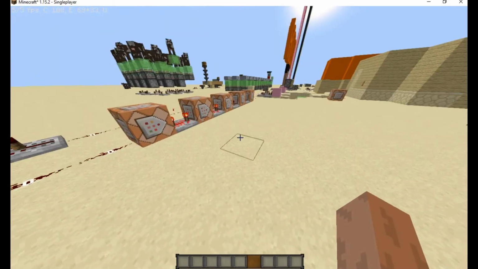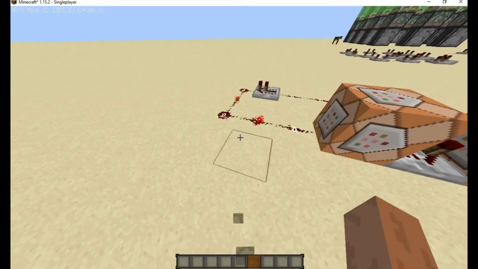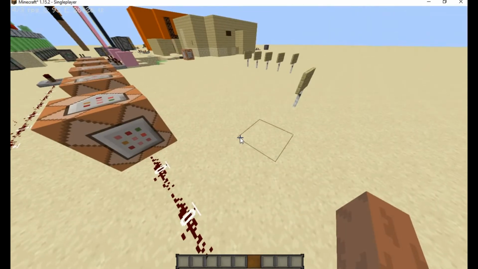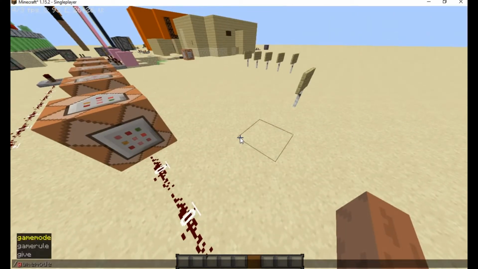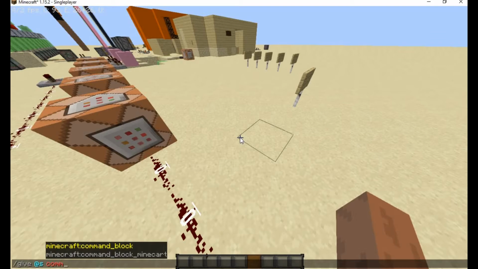First, you need command blocks. To get that, wait, let me stop this. Slash give space command block.